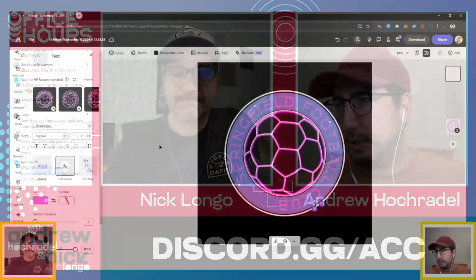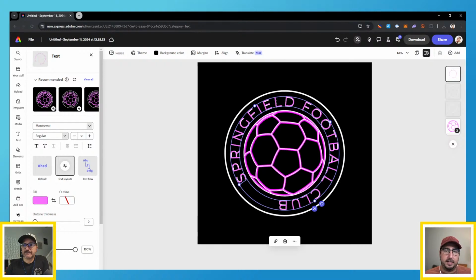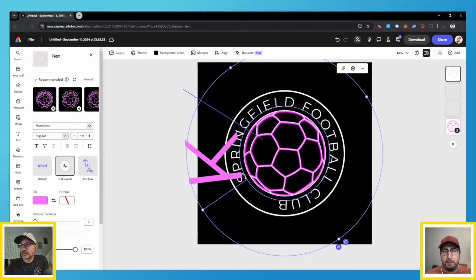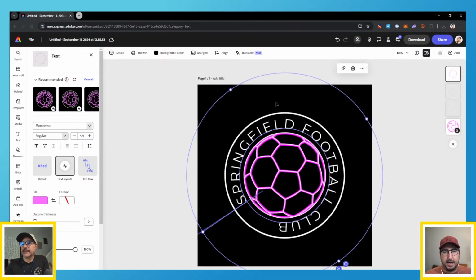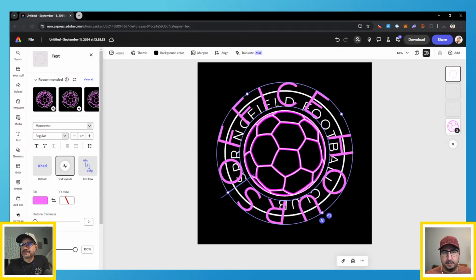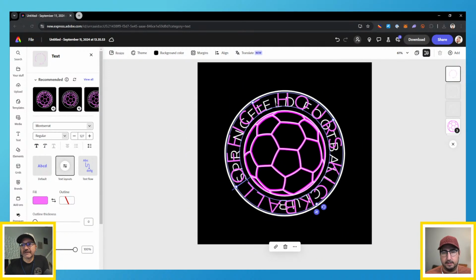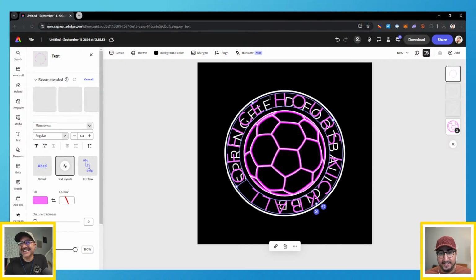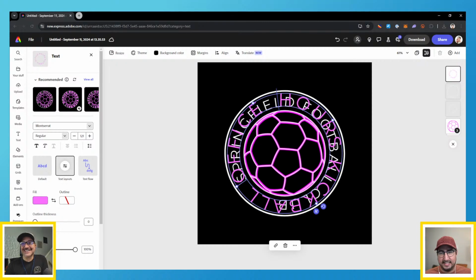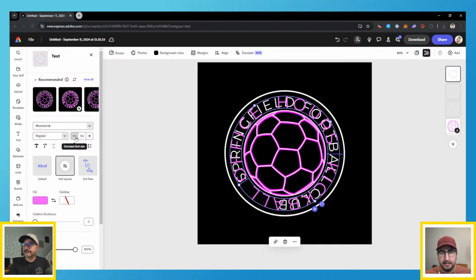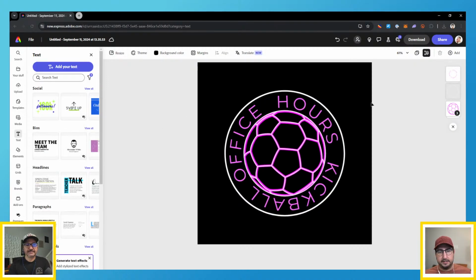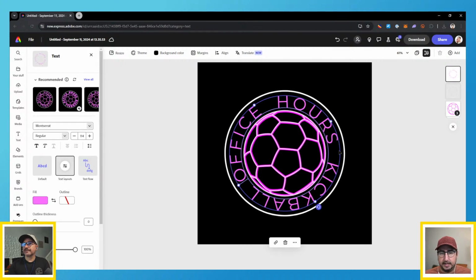Go for it. So if I wanted to create something for my kickball team, all I need to do is start from a template, and we're going to do office hours kickball. By far the easiest way to do text on circles. We need this in other apps. Very, very easy. Let's take the sizing down just a little bit. I think that looks pretty good. And then we have our text here. Looks pretty fun. Might want to scale it out just a little bit right there.